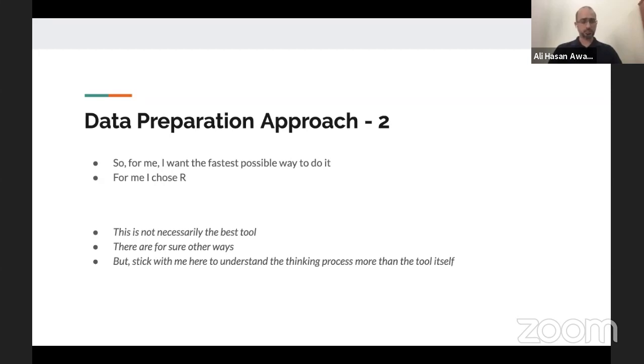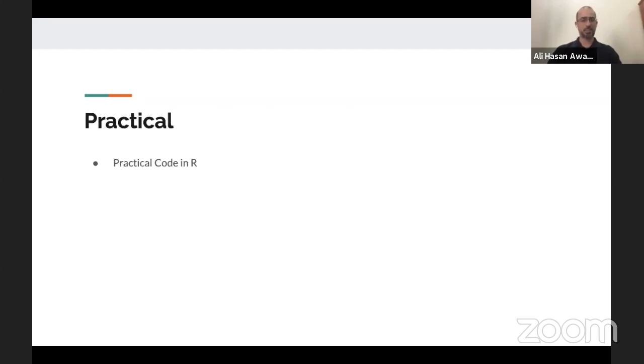For me, part of my experience is that I get the job done. So in order to get the job done, I want the fastest and quickest possible way to do it. The way I choose is multiple tools all together, and I use the R language and a text editor to deal with the files. I'll show you exactly how I deal with them one by one. Again, a disclaimer: this is not necessarily the best tool. There are different ways to do it. For me, this is how I do it. You guys are of course welcome to use any other approach.